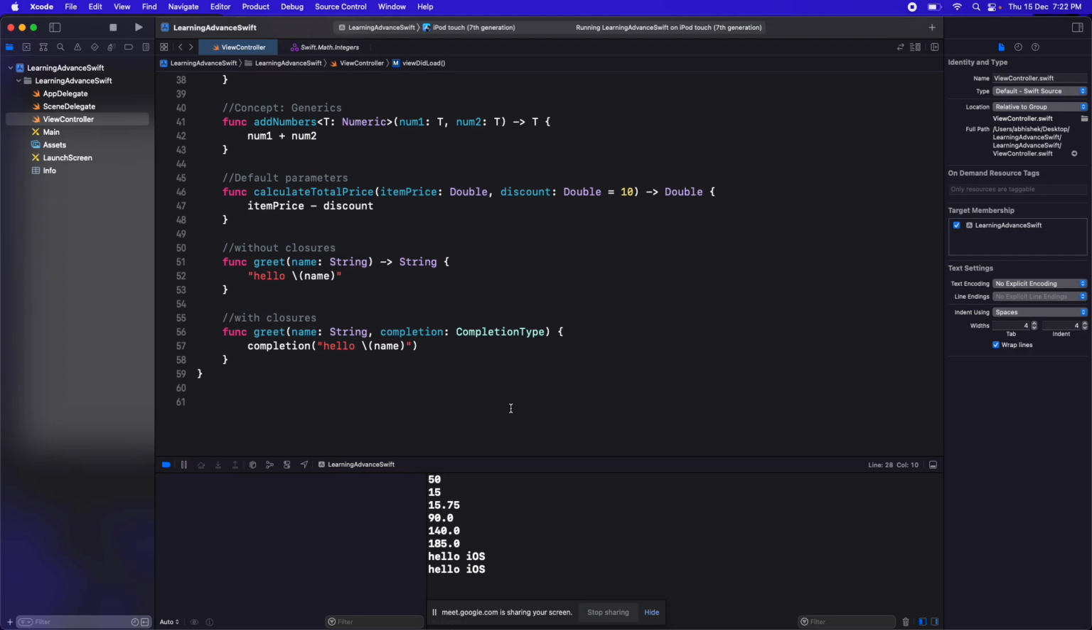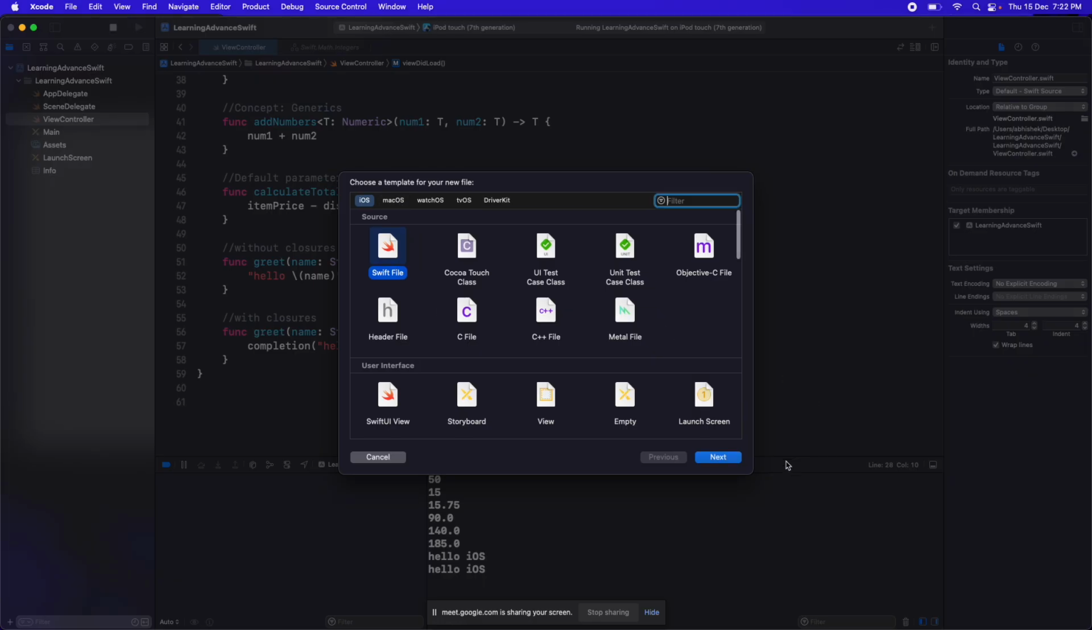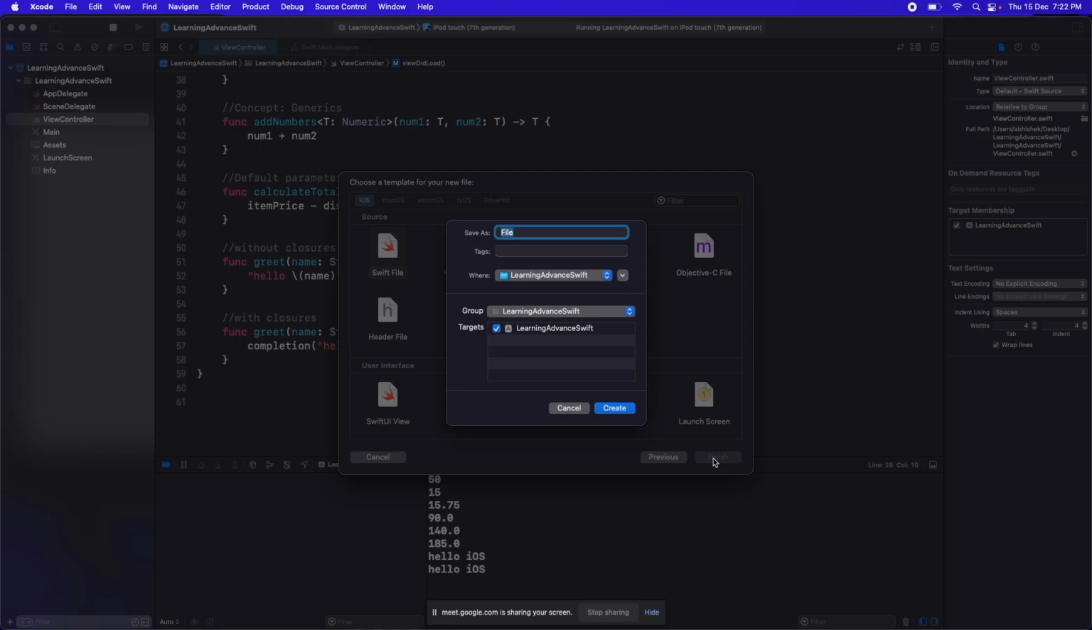Next, just one more thing is protocols. From the advanced concepts, I think we are good. I will create a protocol. I will demonstrate why we need protocols. So let's say, for example, I want to create a Swift file model called student.